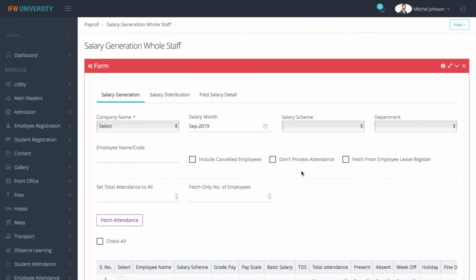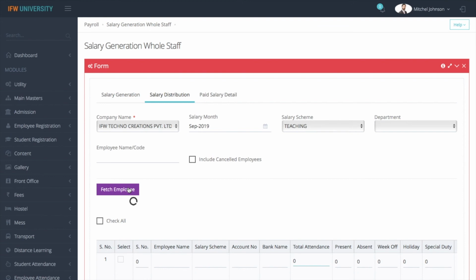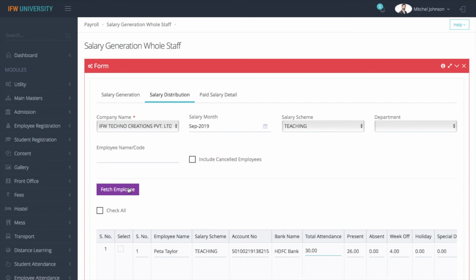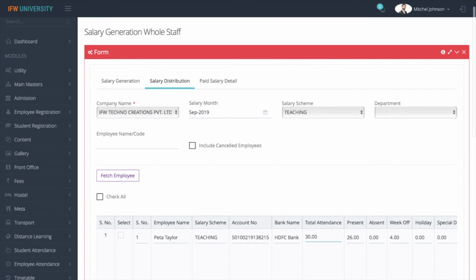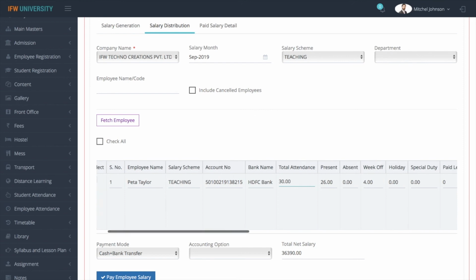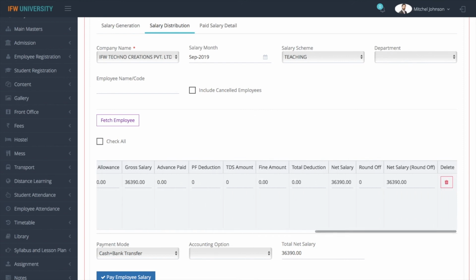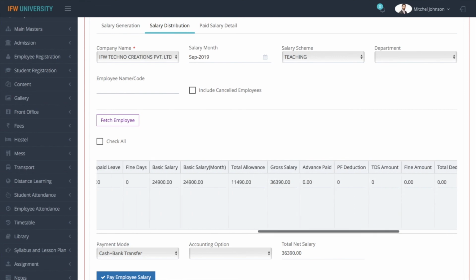Once the salary has been generated, you can use salary distribution to distribute the salary. Only those employees for whom the salary has been generated will flow here. Like, we selected the various options and clicked on Fetch Employee. The employees for which the salary has been generated are fetched in this list. You can just have a look at the generated salary and verify the records.